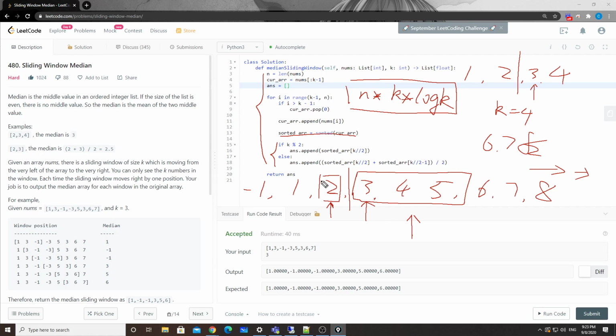So every time, we need to either insert or also remove. Basically, once one number has moved outside of the sliding window, we also need to remove that number from either one of the two arrays, based on the value. Okay, I think that's the basic idea here. And of course, we also need to take care of the even size sliding window and the odd size sliding window.